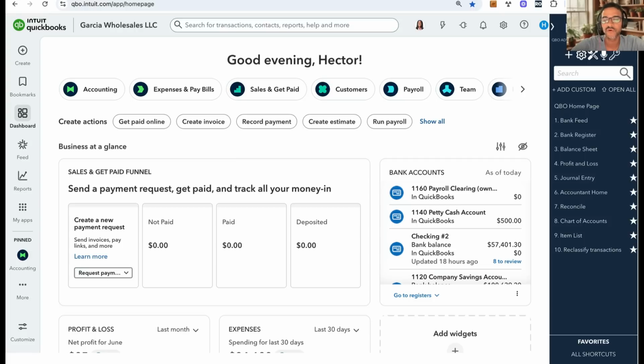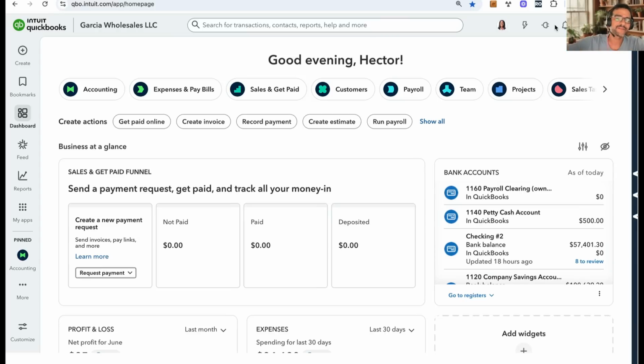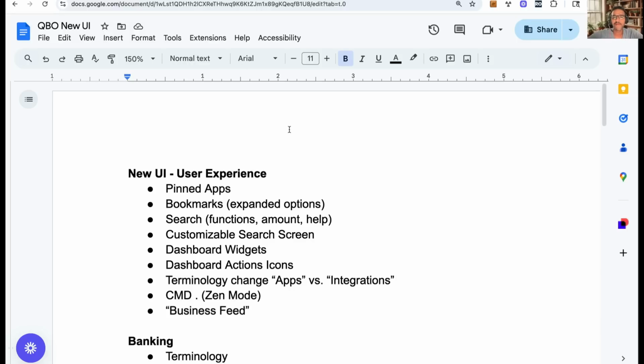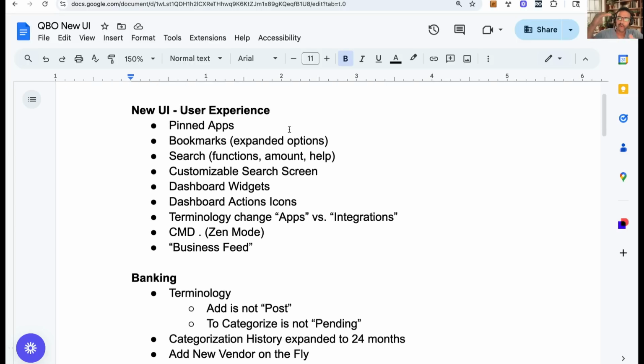We're actually making sure that RightTool continues to work on the classic mode and in this new complete redesign of QuickBooks Online. If you're unfamiliar with RightTool, don't worry about it. I'll talk about it towards the end of the video. Let's get started. It actually took me a little while to make an inventory of all the things that they have changed in the last couple of months.